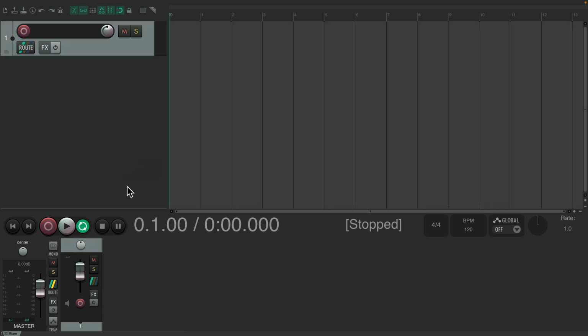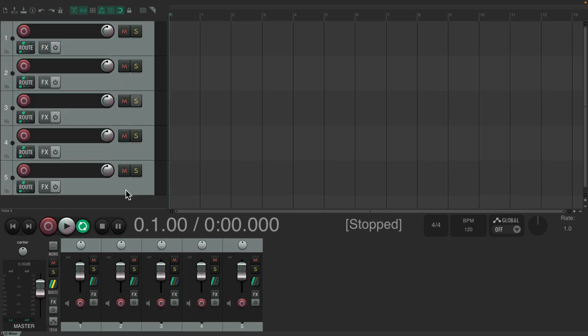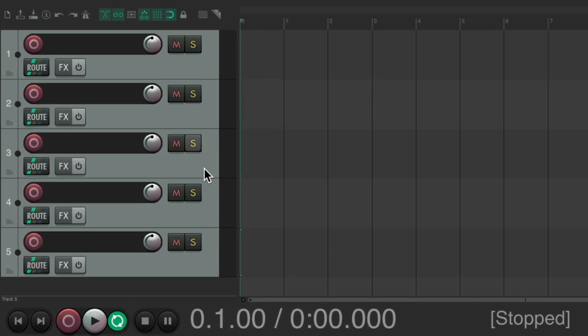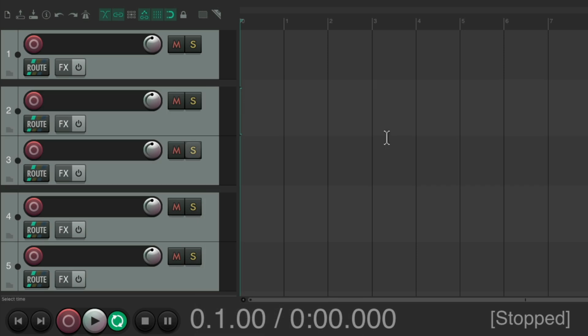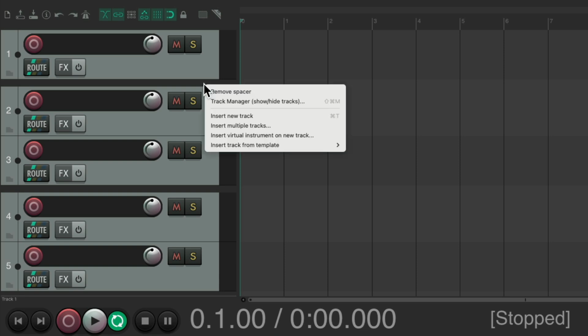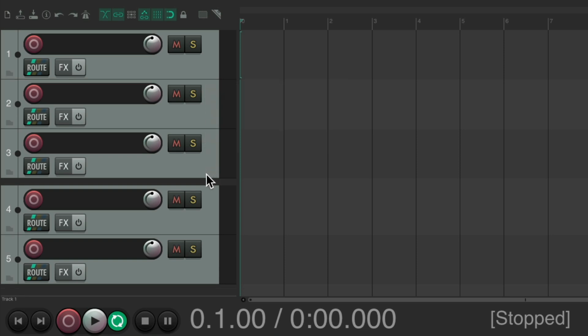Let's create more tracks. And let's say these two right here are doing something different, but they're together. We can select them both, right-click, go to Visual Spacer, and choose to insert a spacer before and after these tracks. And now, these two tracks are separated from the one above it and the ones below it. So we can quickly see that these two go together. Or we could delete those spacers right here by right-clicking.